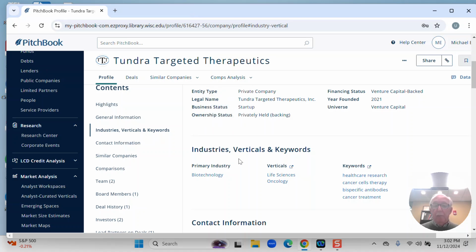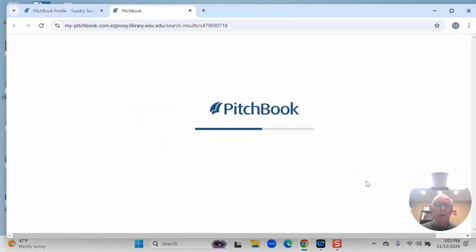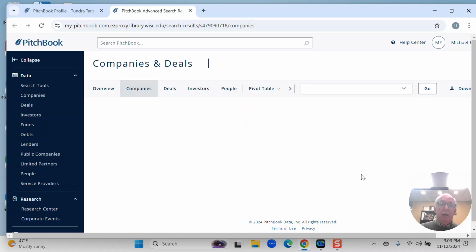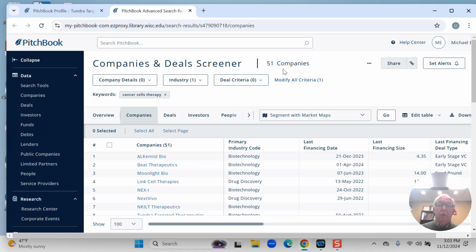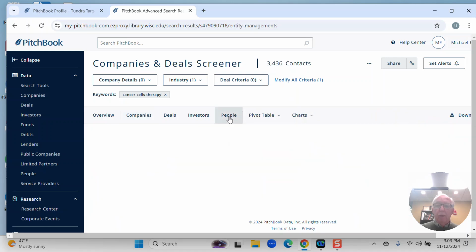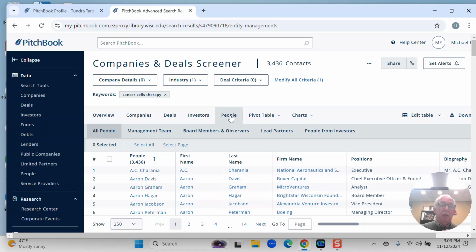In addition to primary industry and verticals, you can also look at keywords. Let's say we're looking at cancer cell therapy, and we can click on that keyword. Again, it brings up a list of companies, and as you notice, the numbers are getting less and less. We have only 51 companies. If we click on people, we have a little under 3,500 contacts. But again, it depends upon what area you're looking at. It allows you to really focus your search on people that have experience or academic background or have invested in companies that use these keywords in the description of the company.